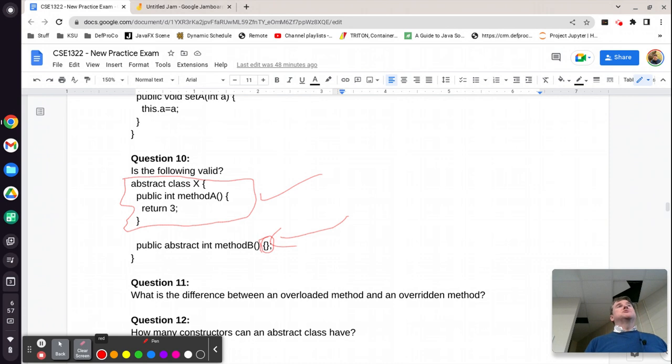So this will actually produce a compile error. Abstract methods cannot have any body, including just empty curly braces. That is still considered a body. So in order for this to compile correctly, it would have to say abstract int method B, open close parentheses, semicolon. That's how you declare an abstract method. Then it would be fine. Then I could have an abstract class with an abstract method and also a concrete method.